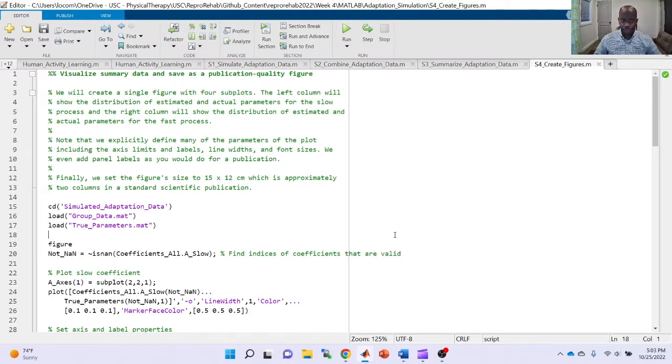So what we want to do in this video is create publication quality figures. In other words, we want to generate a figure that once we save it, it's something that we can submit directly to a journal.